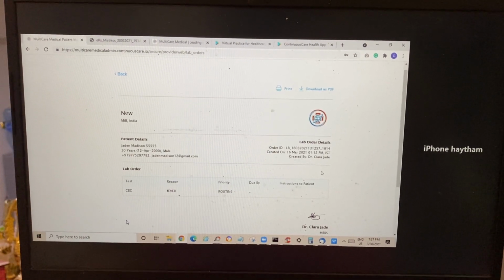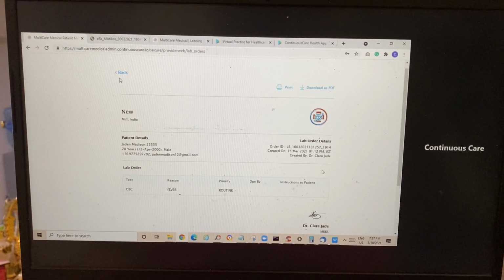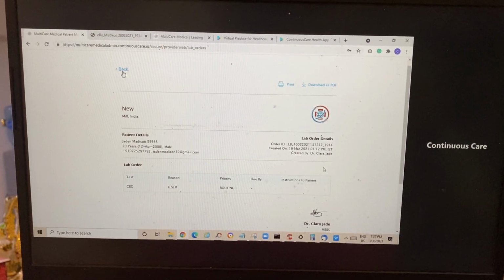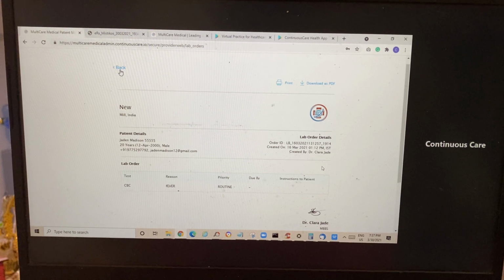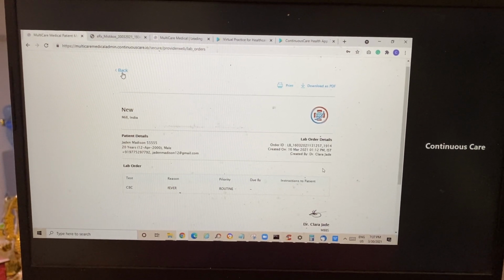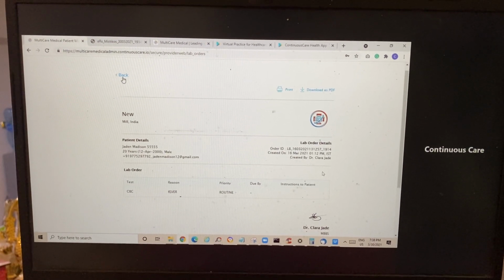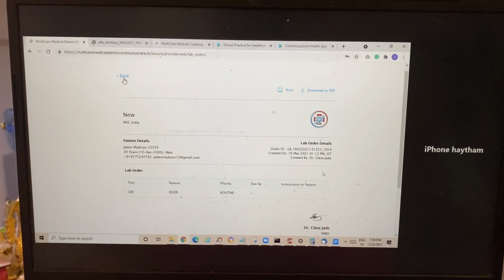Okay, all right. Now we have a lab admin role. So if you have your own lab, you can give that login to them so they can access the lab orders. All right, okay.